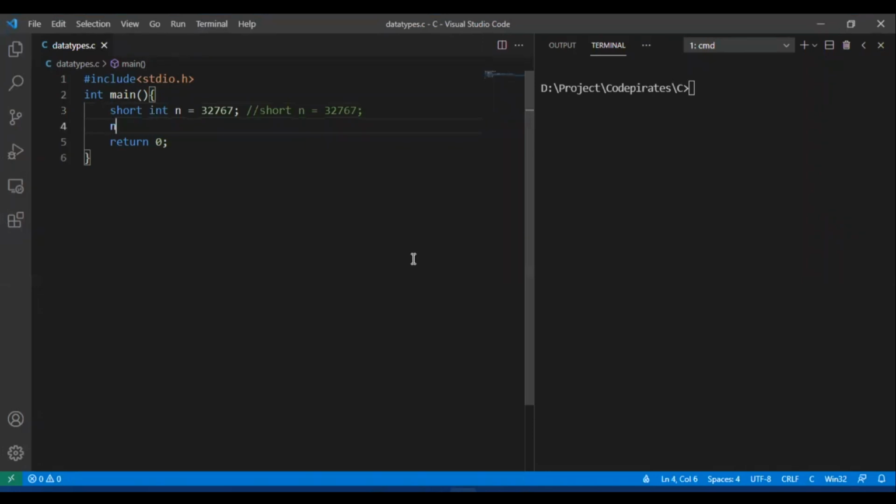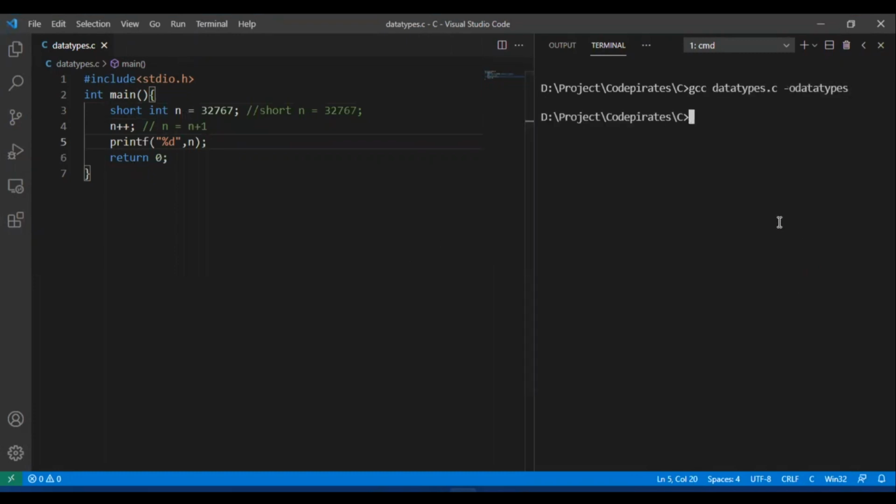Now I'm going to increment the value of n by one, that is n++, which says n = n + 1. Now I'll print the data: printf %d, comma, n. I'm literally printing the value of n. Now I compile this file again and run it. What is the output you are seeing here? We are not getting +32768, rather we are getting -32768. You remember the range of short integer is from -32768 to 32767.